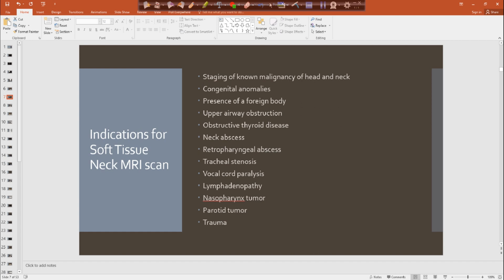So here are some indications for our soft tissue neck. Once again, it's mostly contrast enhanced, so we're looking for infections, malignancies, any type of tumors with the thyroid or the pharynx, nasopharynx, parotid gland, things like that.